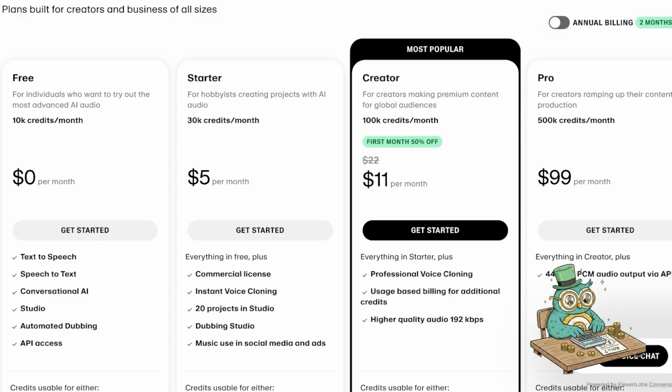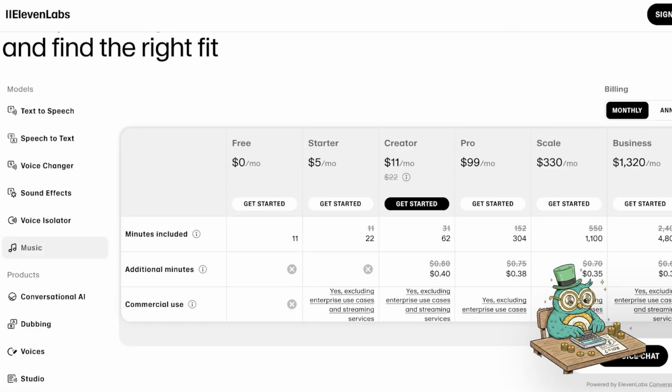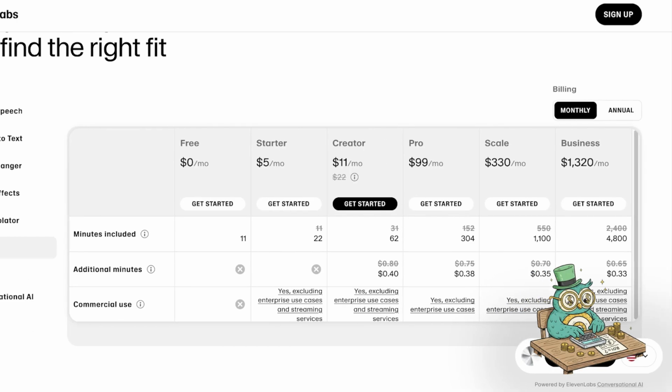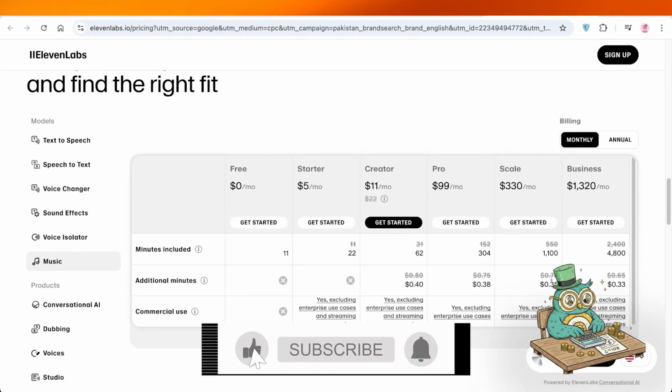They also have a Creator Pro as well as Scale and Business plan. And if you're only looking for music features, on the free version, they have 11 minutes included without any additional minutes, and no commercial use is allowed. So on the starter plan, you can use it commercially, excluding enterprise use cases and streaming services. Then you have the Creator plan at $11, which allows you to get started with 62 minutes included, and you can purchase more credits as needed.